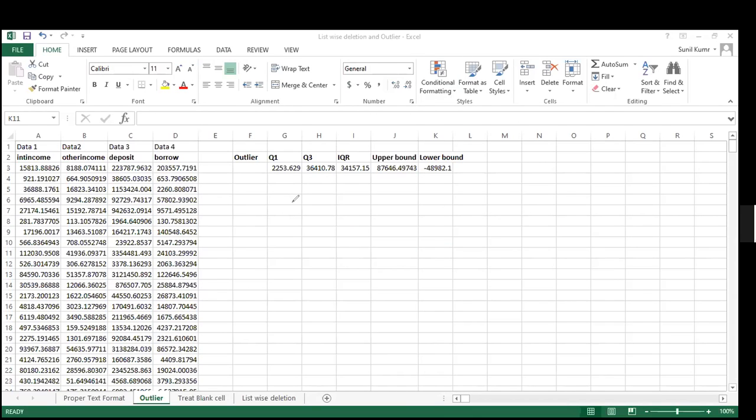So how will we get the upper boundary and lower boundary in an Excel sheet? In Excel, for getting the upper boundary and lower boundary, I'll use the Excel function. Suppose I use the data for initial income and find the quartile of initial income. I'll press equal to, then I'll type QU.